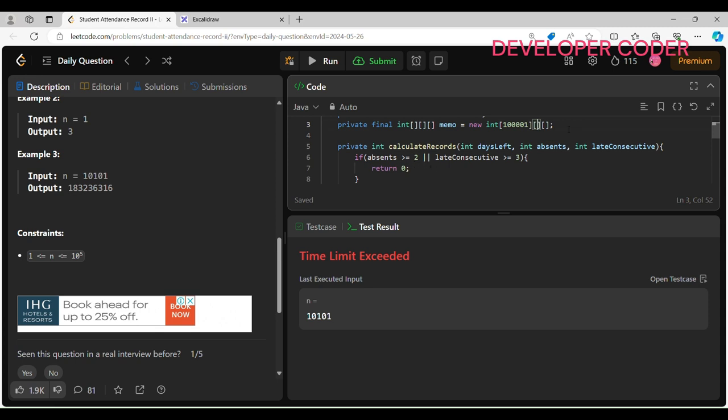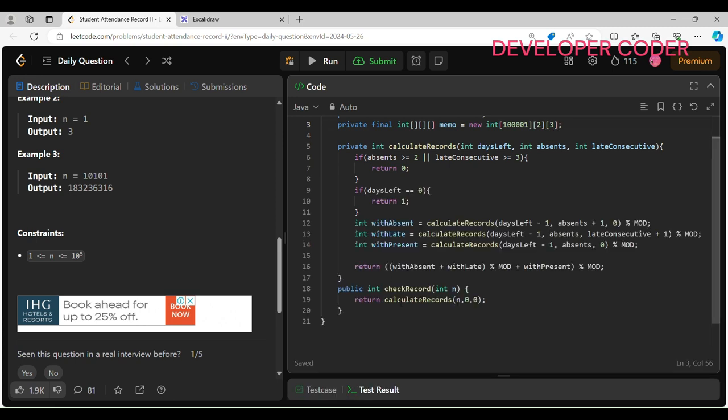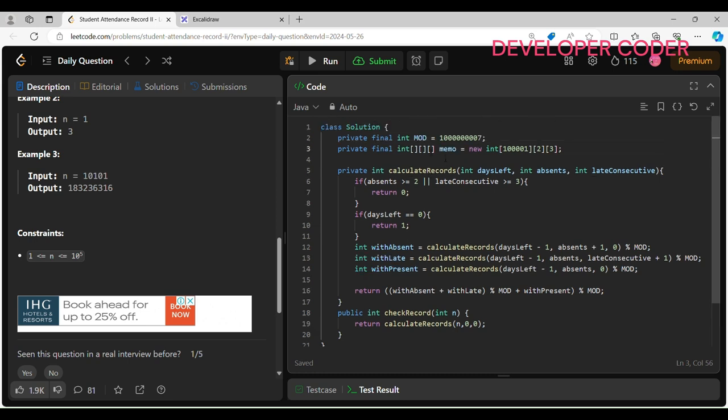So total 2 possibilities are there, right? 0 and 1. So here I am writing 2. For late consecutives, there are total 3 possibilities, 0, 1 and 2. If it is 3 or greater than 3, then I am simply returning. So size I am giving here 3. I hope that this line is clear. This is done. Now after that, initially let's fill all the values in this memoization as minus 1.